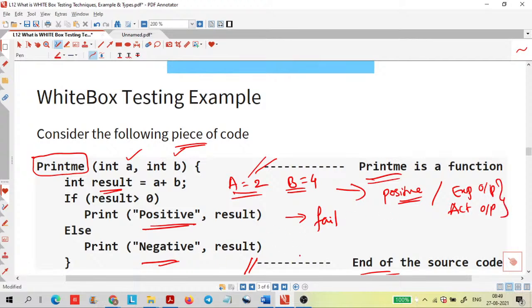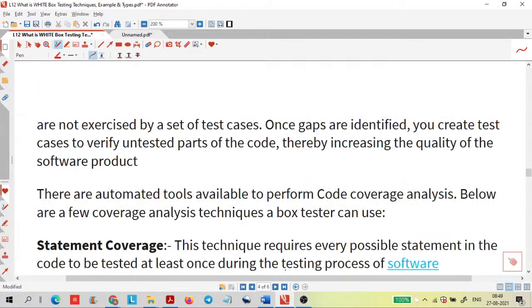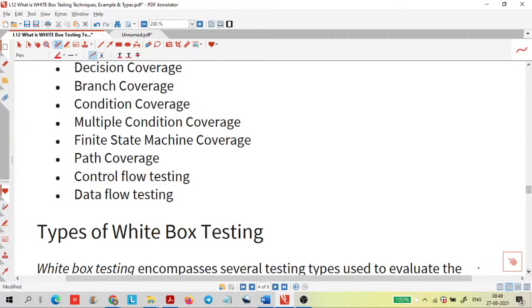And suppose a is equal to 2, b is equal to minus 4. So what is the result? Minus 2. Then the expected and actual should match. Suppose it is giving the result as minus 6, then it fails. In this way we need to write the test cases for white box testing. So this is all about white box testing, and we'll discuss more in the next class.